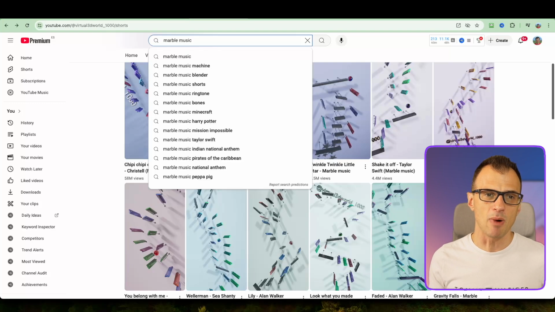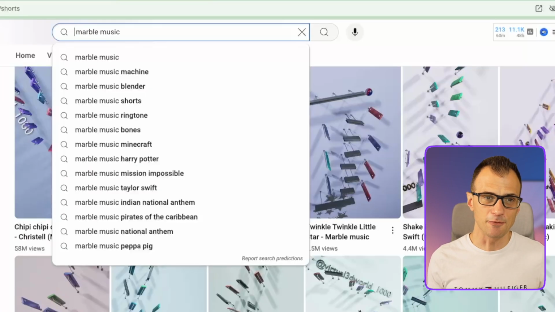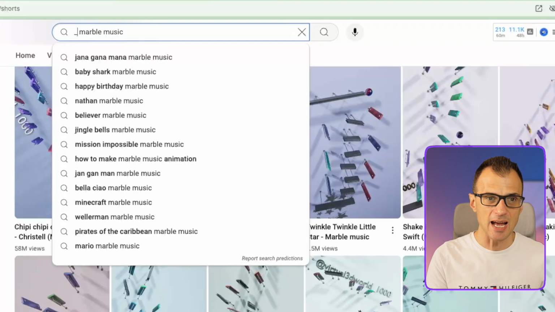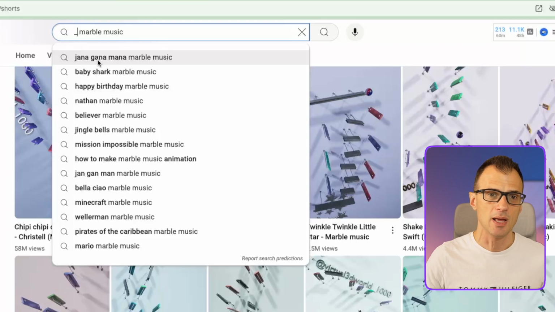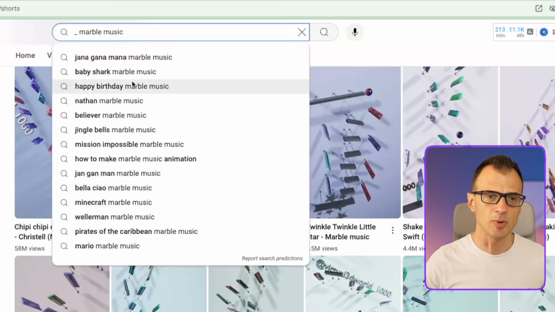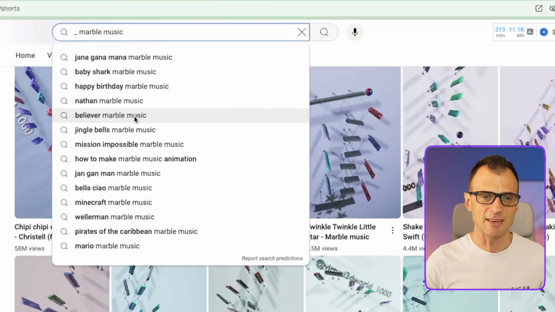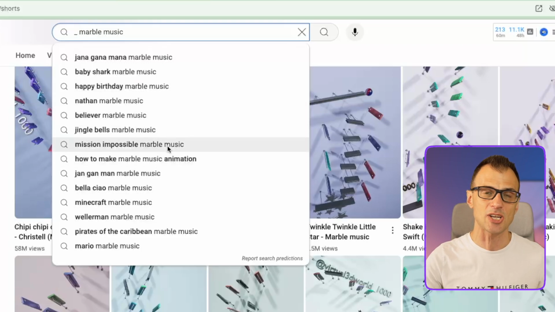So if we type in marble music and you go immediately before marble music and you press the underscore key, you will actually see all of the searches that people search for that contain marble music on the end. So you'll see there is Baby Shark marble music, Happy Birthday marble music, Believer marble music, and so forth. So people are actually actively searching for these. They want to watch those videos.